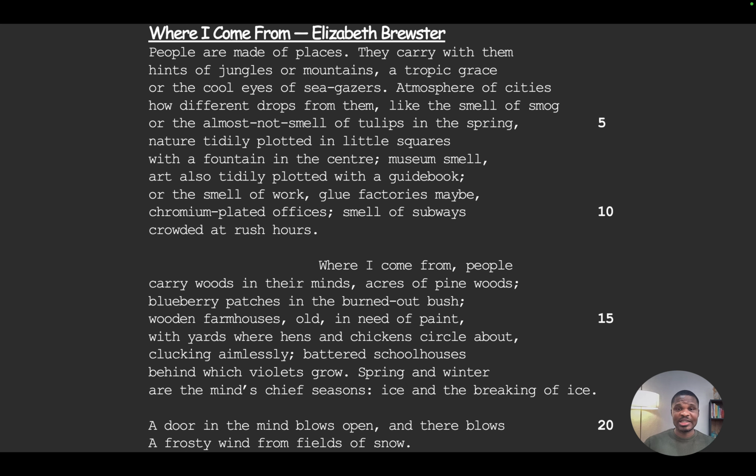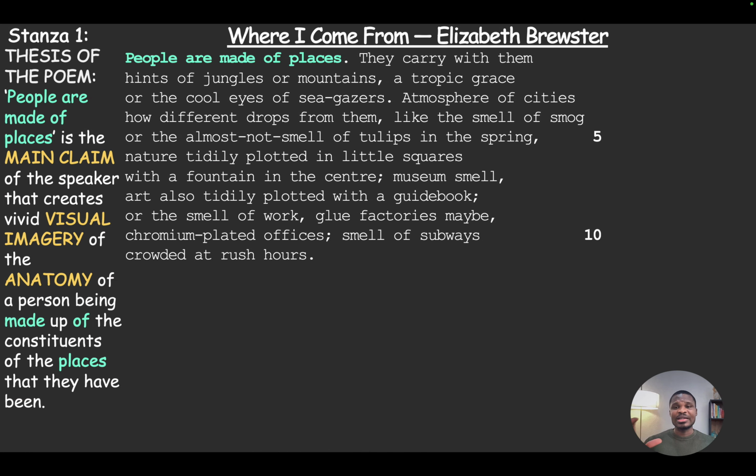So that essentially is a reading of the poem. Now, what I've done is that I've sort of reduced it so that I can see it quite legibly. So this is the first stanza, and the first sentence of the poem is a short sentence that reveals a thesis or the main idea or the main claim that the speaker is trying to make. She says people are made of places. That's the main claim. Now, this claim provides vivid visual imagery of the anatomy of a person.